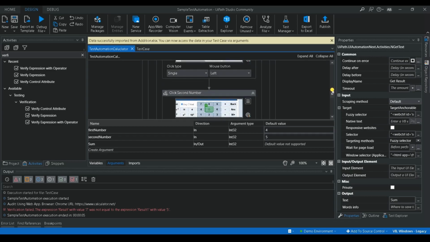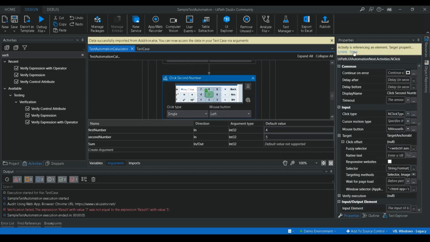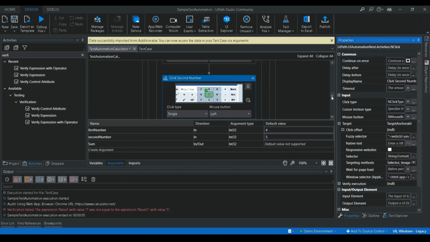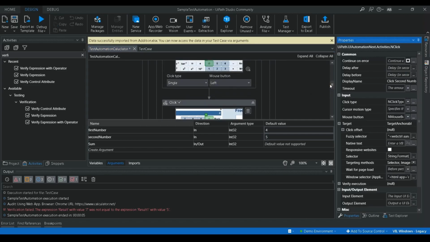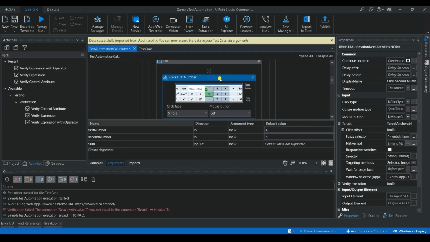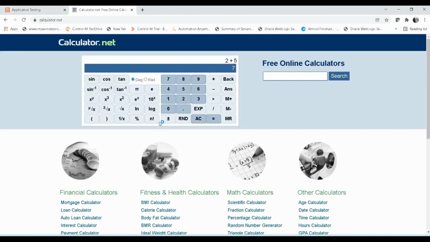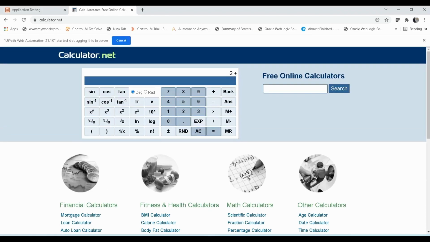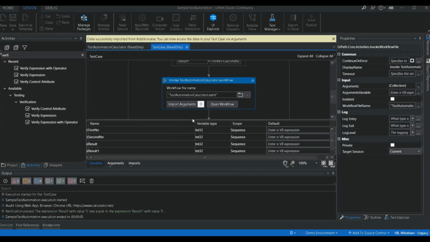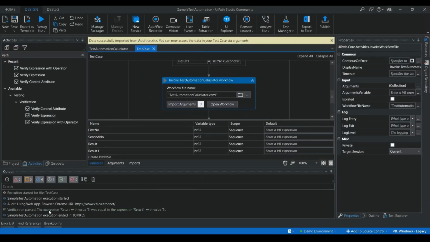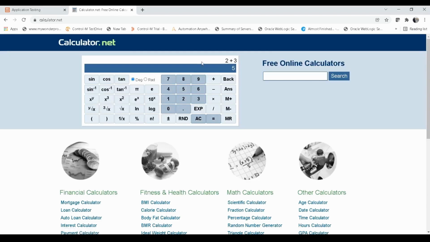Okay, click on second number, handling this. First number is already handling. Okay, now it should work fine. Go to test case, execute it. Now we should get the correct result. 2 plus 5, 2 plus 3 equal to 5. Okay, so now you can see verification passed. The expression result with the value 5 was equal to expression result 1 with the value 5. Okay, so this is how you can do the assertion.